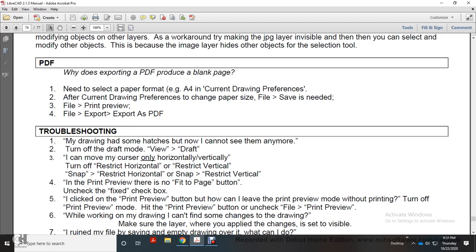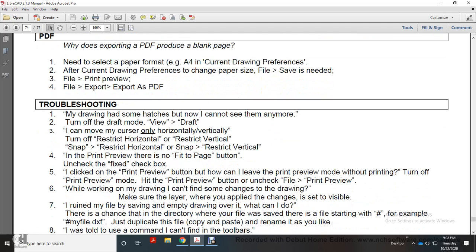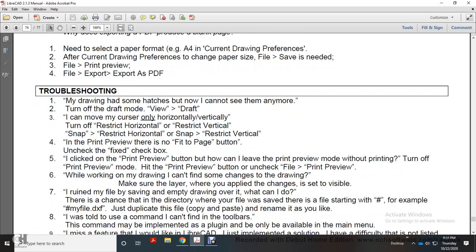How can I leave the print preview mode without printing? Turn off the print preview mode by hitting the print preview button, or uncheck file print preview. While working on my drawing, I cannot see some of the changes. Make sure the layer where you apply the changes is set to visible. I ruined my file by saving the empty drawing over it. What can I do? There's a chance that in the directory where your file was saved, there's a file starting with a pound, for example pound my file DXF. Just duplicate the file, copy and paste, and rename it as you like.